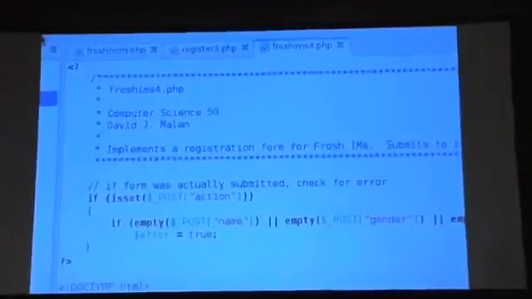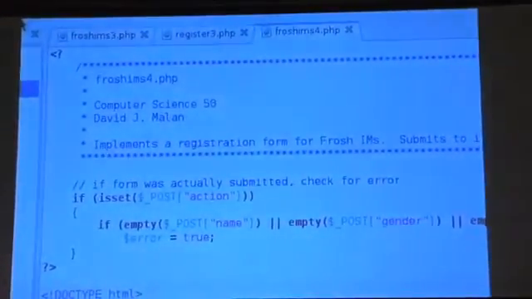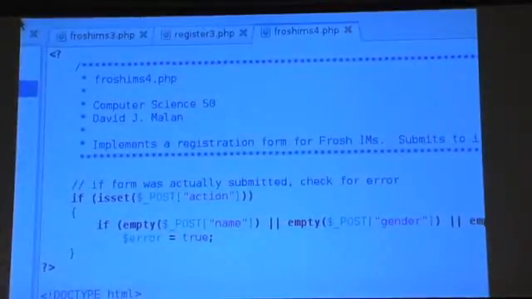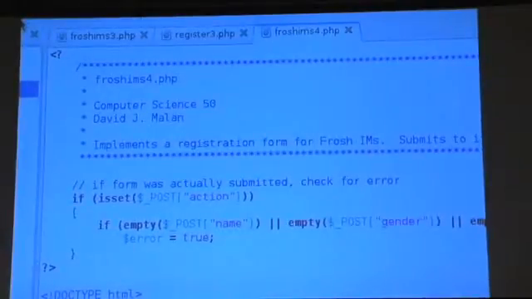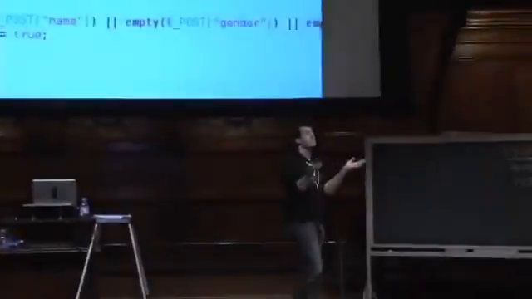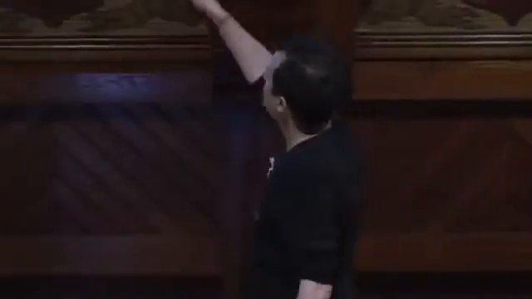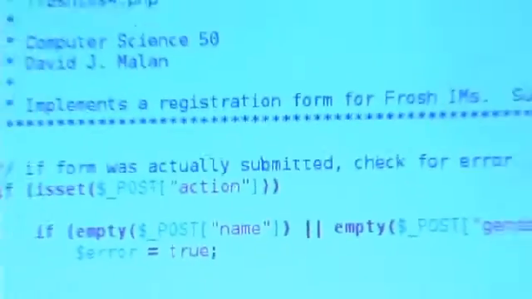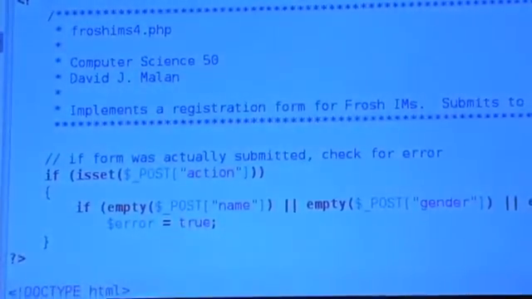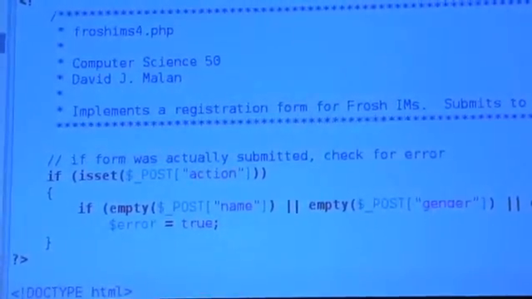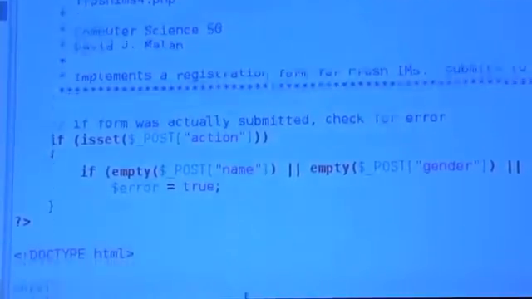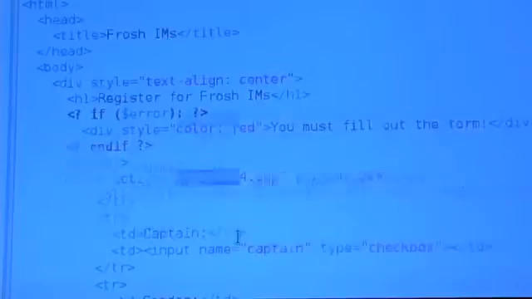So in the top of frosh.ims 4, I again have some comments. And now I'm going to have a special check here. So it turns out you can ask a question, was this field even submitted? Was it set, so to speak, by some HTML form? And $_POST, quote unquote, action means I must have defined an HTML form element whose name is action. This is arbitrary. We could do this in different ways, but I chose to go as follows.